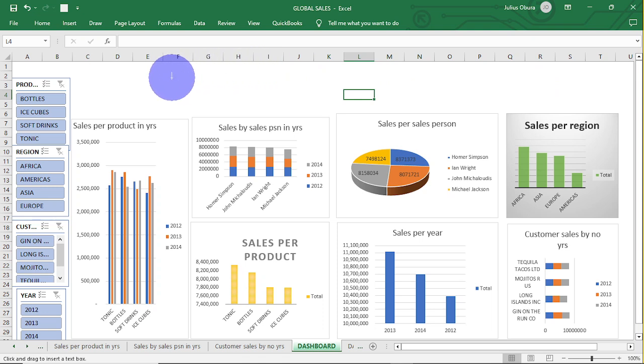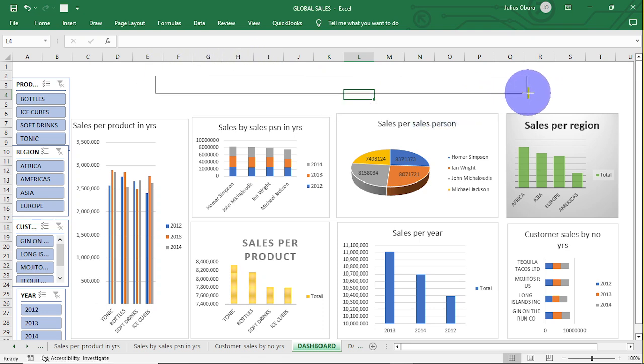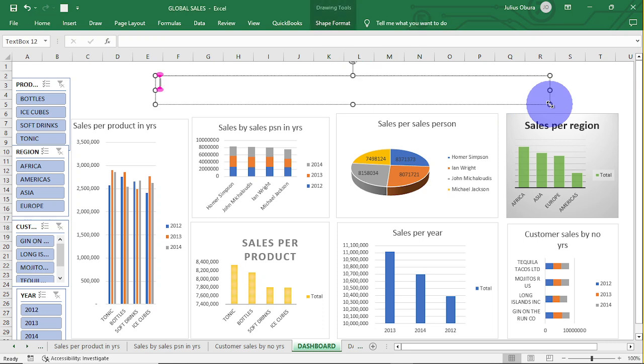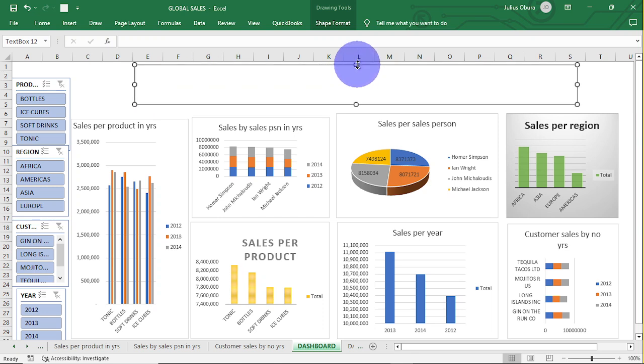I draw the text box here. Alright, so within the text box I'm going to have a text. Let me call this Building Future Minds Sales Dashboard.